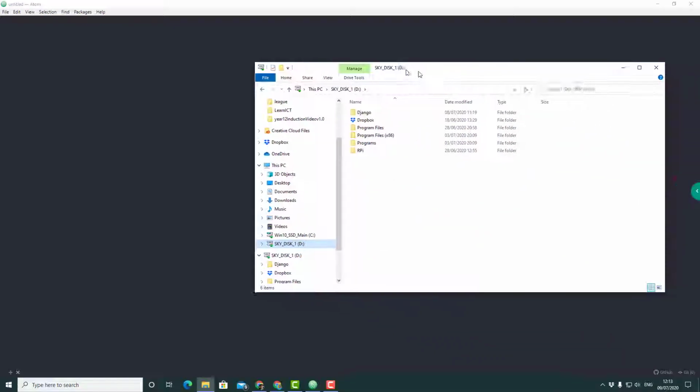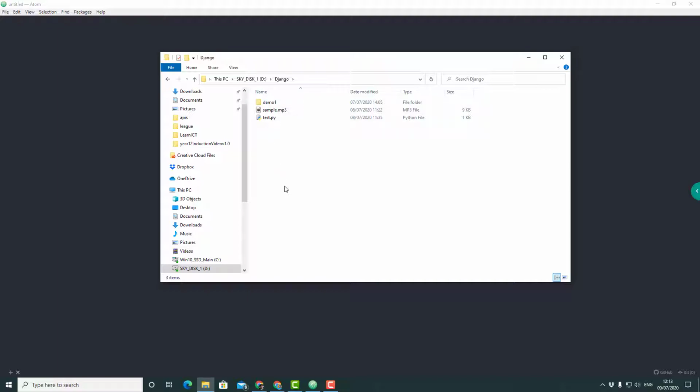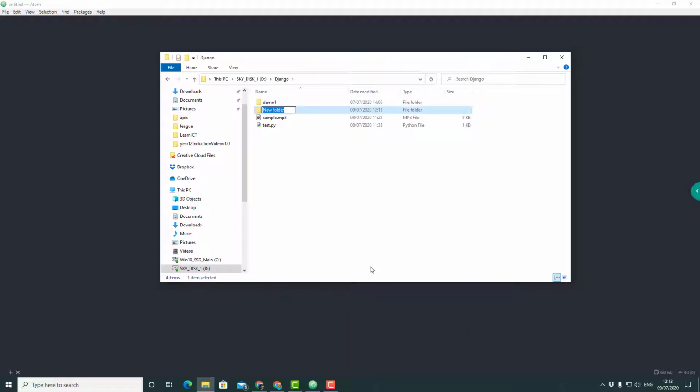And I'm going to start off by creating a folder. So in my computer, I'm going to go into a folder where I just keep some sample Django apps, and I'm going to create a new folder. I'm going to call this one Year 12 project. You know what, let's make that shorter. Year 12 proj.